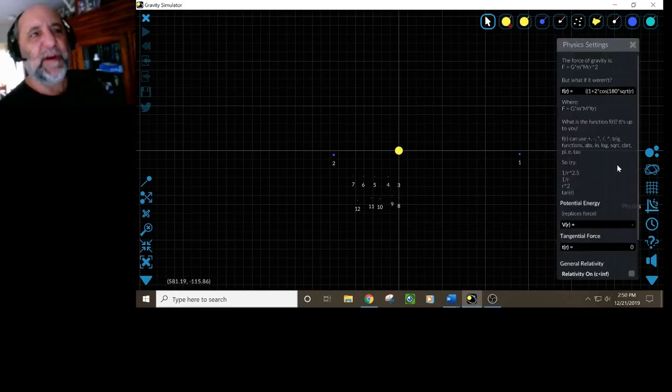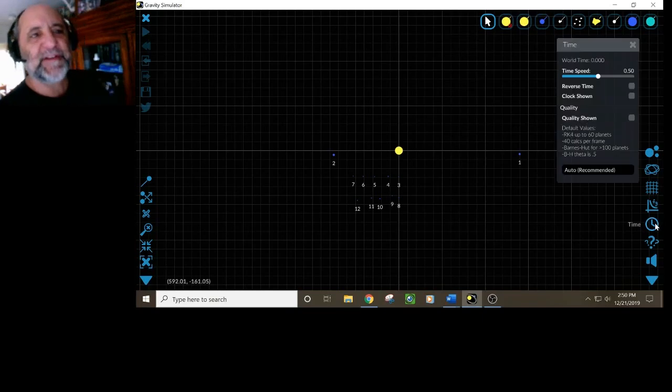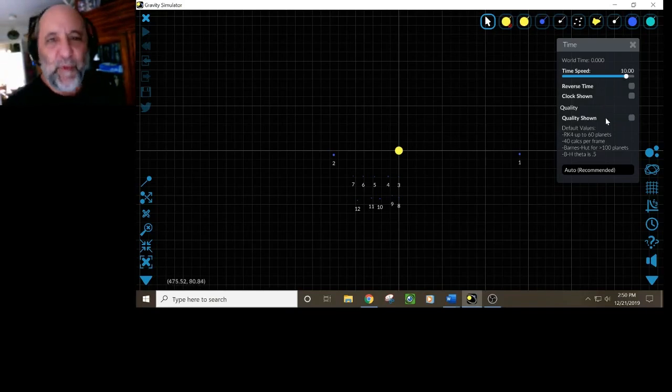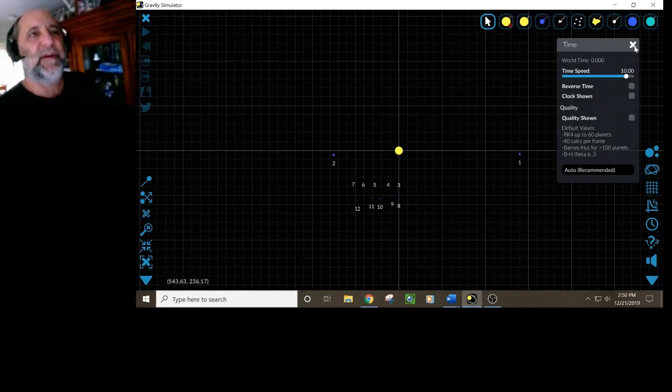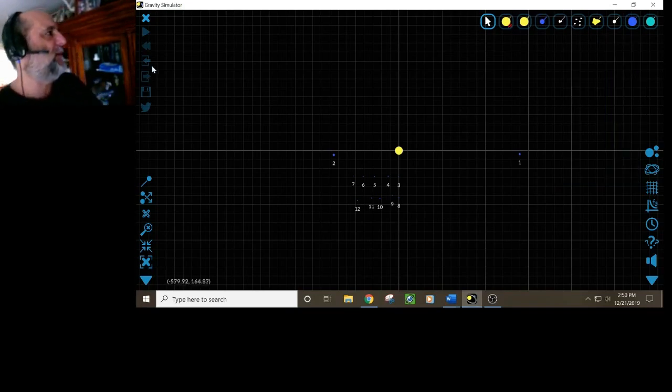Here is where I put the force law, and it is the law that I shared earlier in Desmos. Then for the time setting, I'm going to start off kind of slow. Maybe I'll set it at 10, and then we'll speed it up later so that we can see what happens over a long period of time. So here I go. I am going to go ahead and play this.